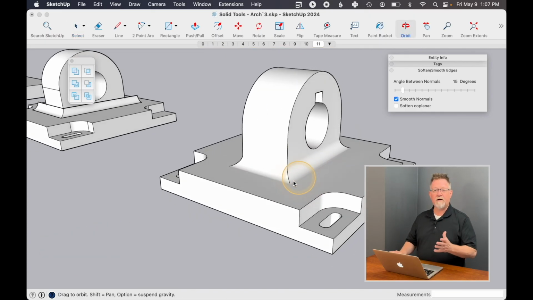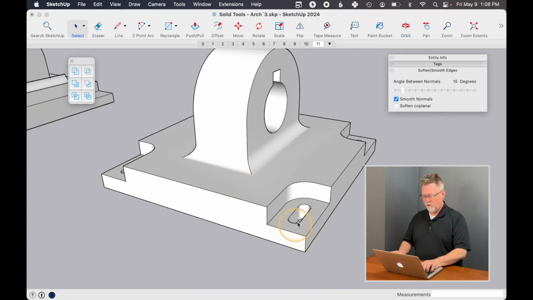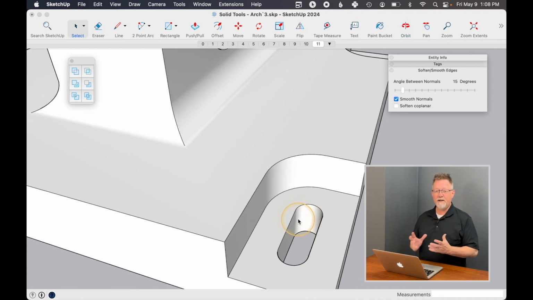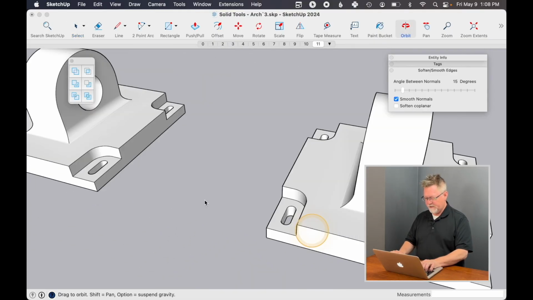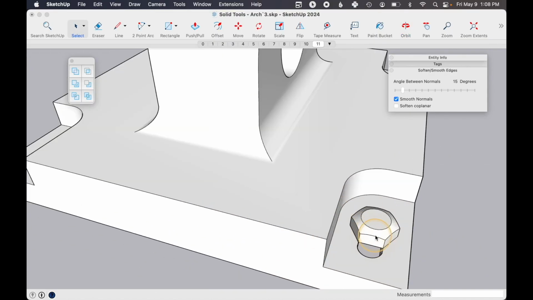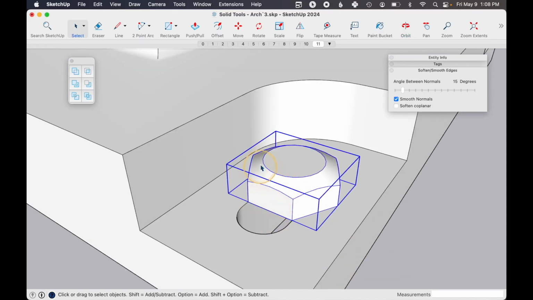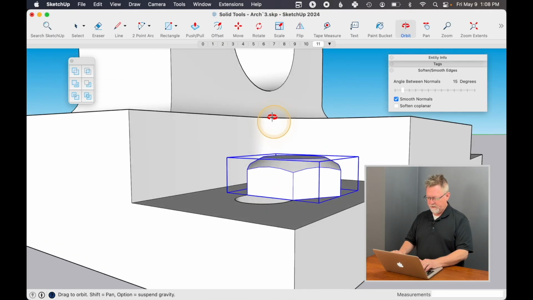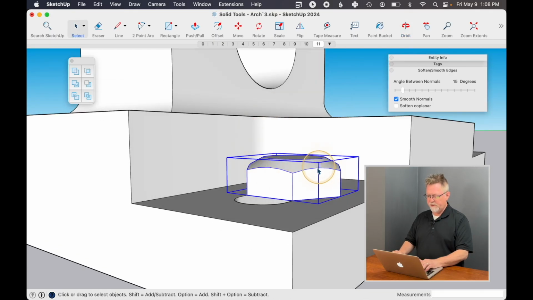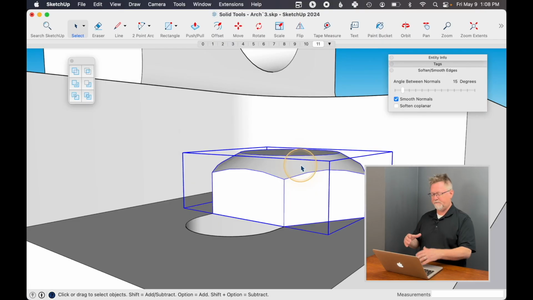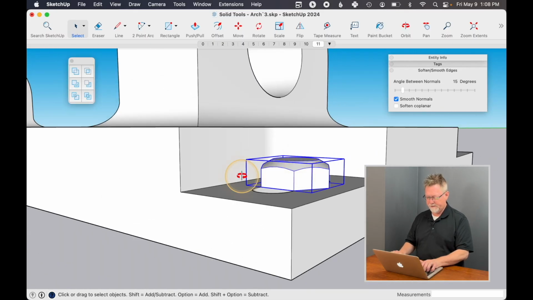Now let's make our hex bolt, okay? We're going to start with a polygon, and we'll make two shapes to cut into the top. What we have is this hexagon that has a cut in it that is at an angle. So this would be a difficult thing to make from scratch, but using solid tools makes it much easier. So I'll show you how I did it.